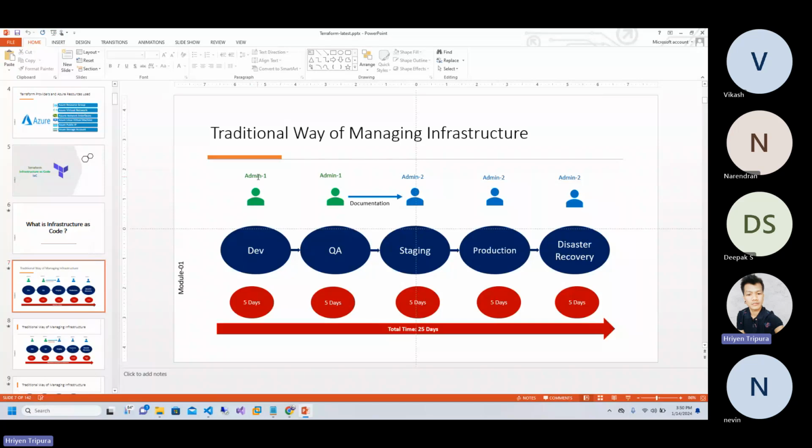Now, you have to deploy your infrastructure in the dev environment. First, you need to define your infrastructure. As an admin, in the traditional way, you have to plan well what needs to be done and what kind of infrastructure you need to build. So all the planning you have to make. Let's say you take 5 days here. If you want to move to QA, the quality environment, it will take another 5 days.